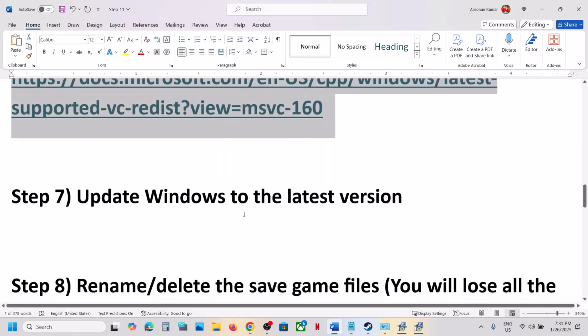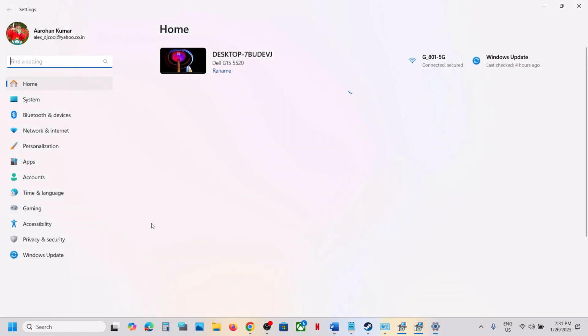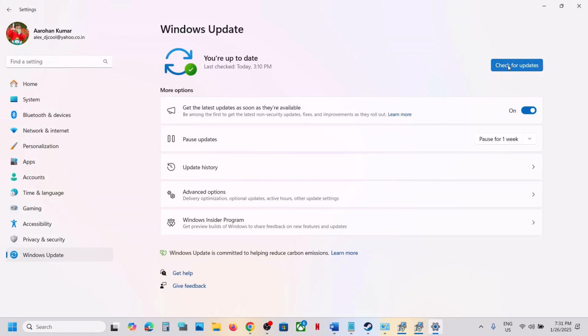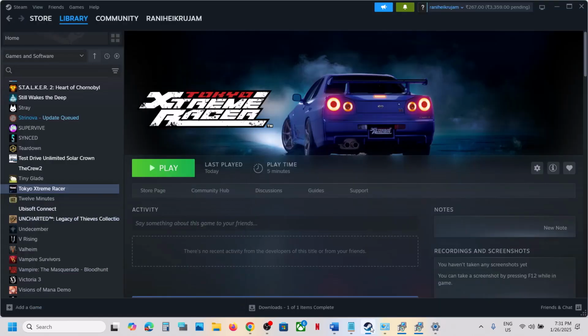Now, the next step is to update Windows to the latest version. This is important. So open Windows settings, go to Windows Update or Update and Security, and then click on check for update. Once all the updates are installed over here, restart your computer. After the system restart, you can launch the game and then check.